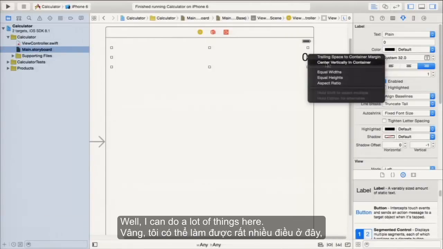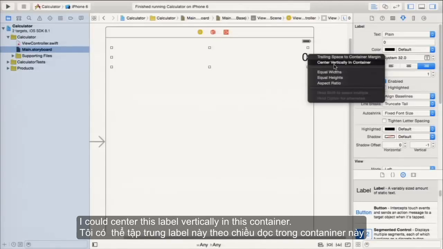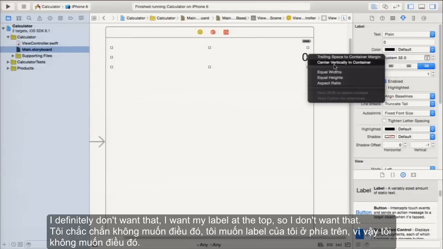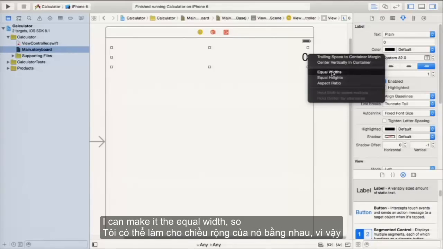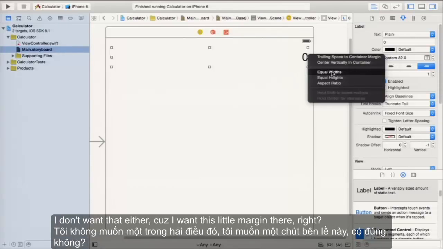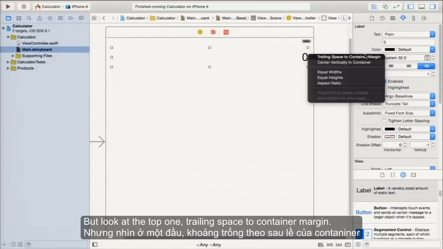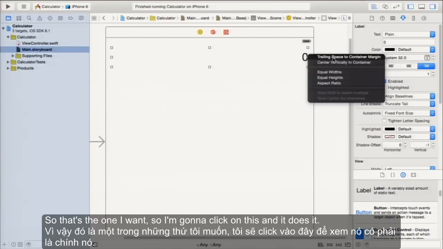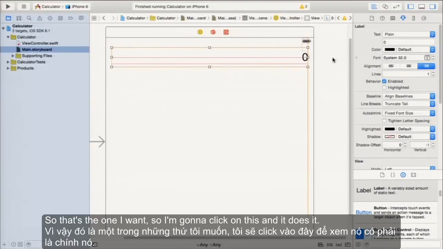Well, I can do a lot of things here. I could center this label vertically in this container, up and down. I definitely don't want that. I want my label at the top, so I don't want that. I could make it the equal width, so I could make this label the same width as the container. I don't want that either, because I want this little margin there, right? But look at the top one, trailing space to container margin. This lets me pin the trailing space after my label to the margin of the container. So that's the one I want. So I'm going to click on this, and it does it.